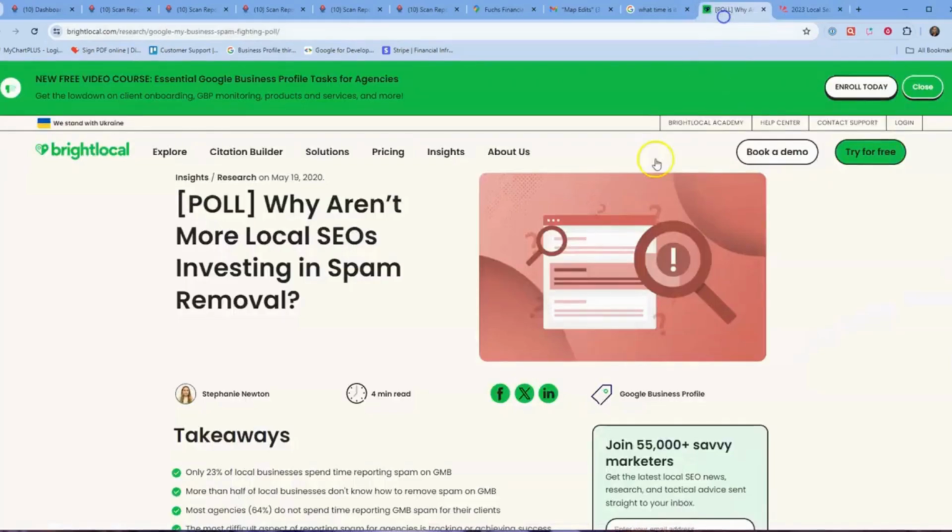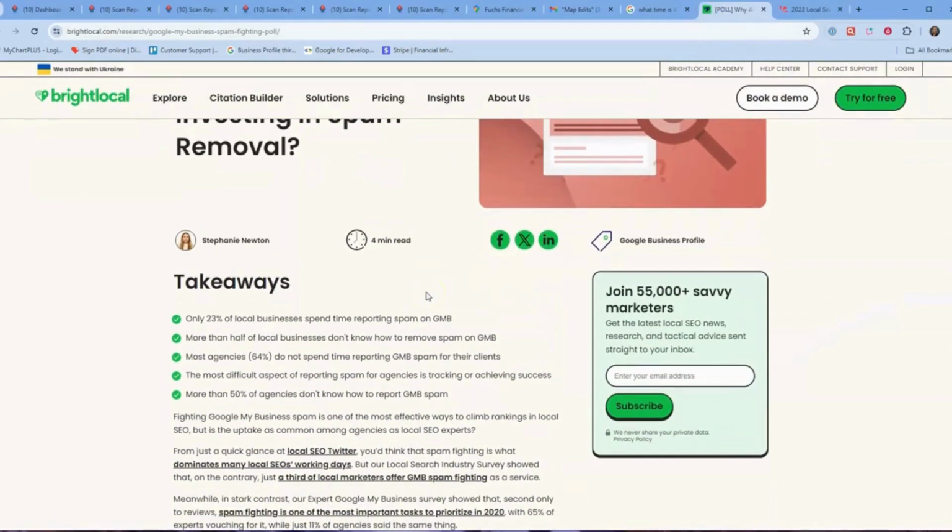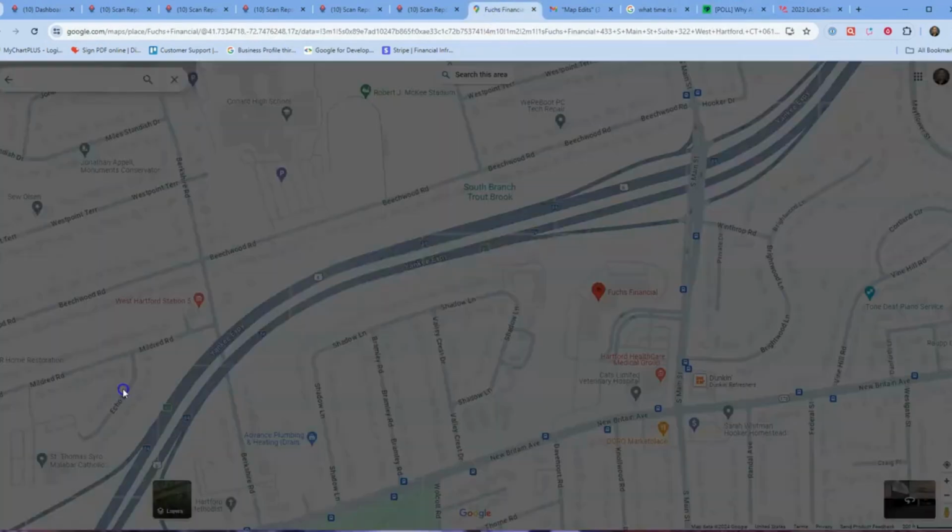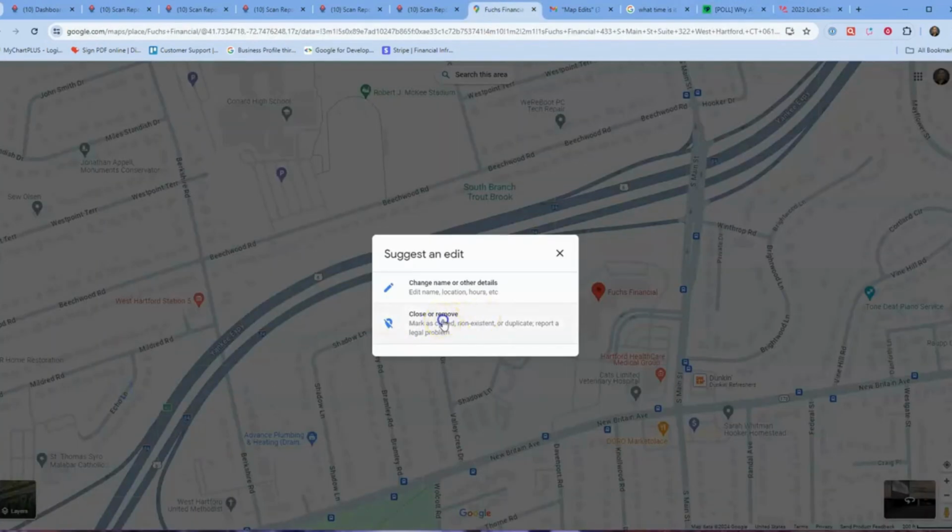All right. And then let's just talk about BrightLocal real quick. So you might think, oh, well, reporting listings is easy, right? All you're doing is going to make a suggest an edit. You're going to click close or remove. Oops.